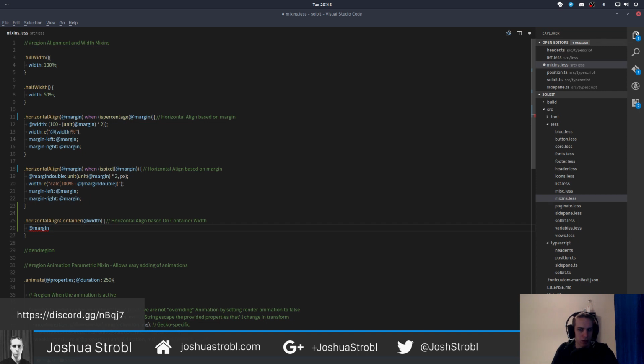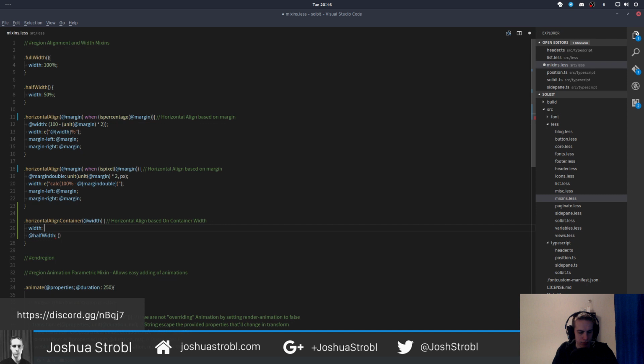And then what we'll do is 50% minus half the width. I'm wondering. No, I suppose I probably don't need to set that, and then have it not assume pixels.